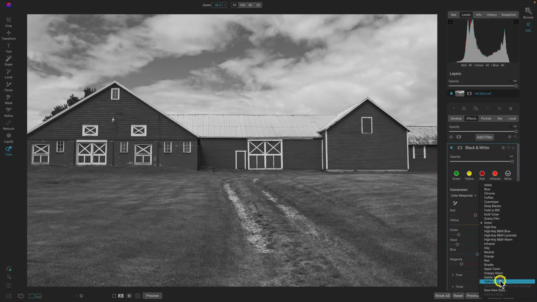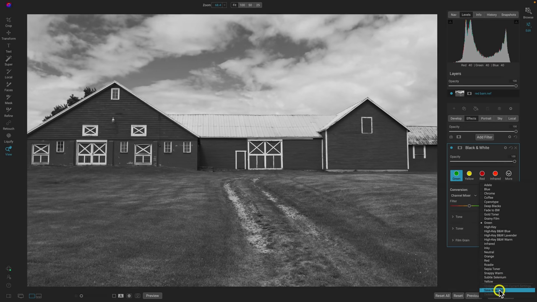Now with black and whites, because they are such a fun way to edit your images, if you're looking to save a particular style that you've created by modifying this filter, you can easily save a style there, and then you can quickly use that anytime you open up that filter.